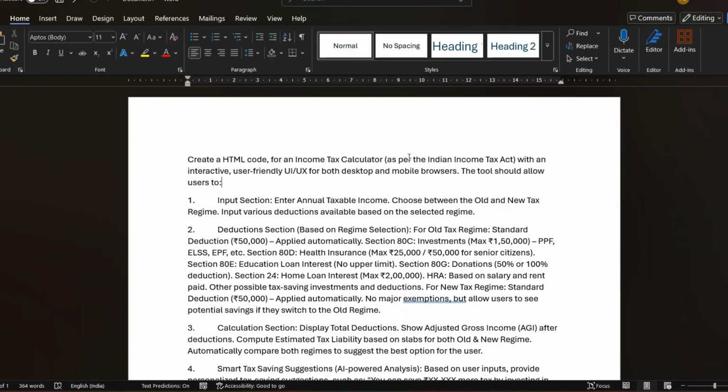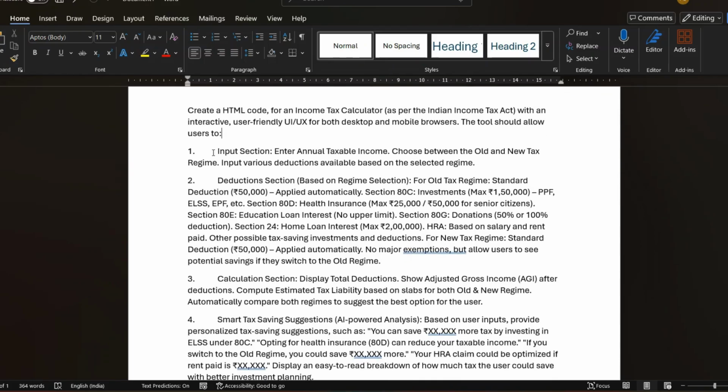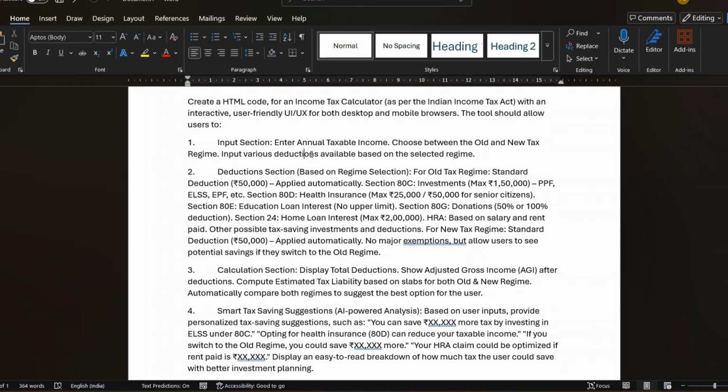In addition to this, I also mentioned some other instructions, like there should be an input section in the code where I can enter annual taxable income, and there should be an option where I can choose the old tax regime and the new tax regime as well. And there is another input section to mention deductions available based on the selected regime.